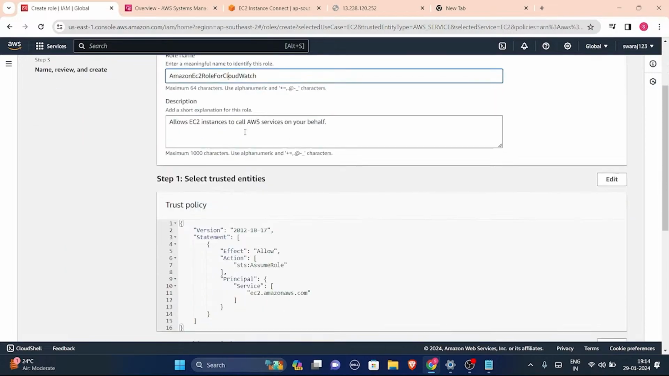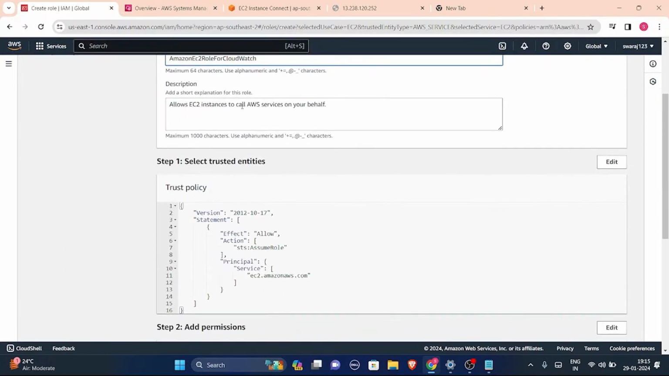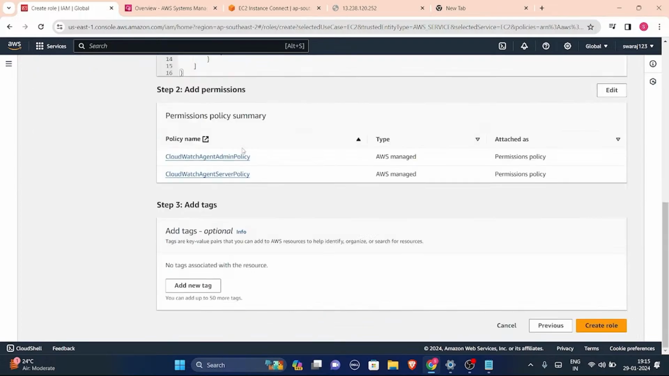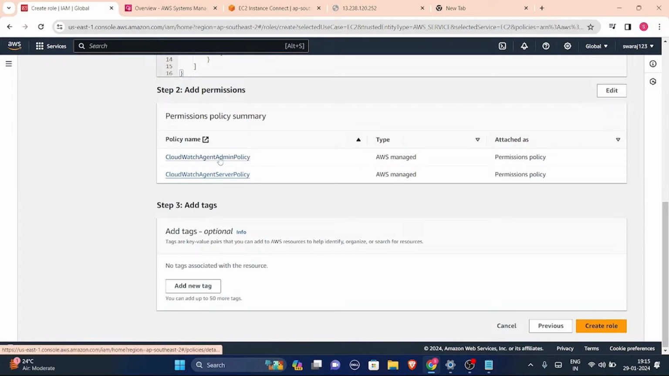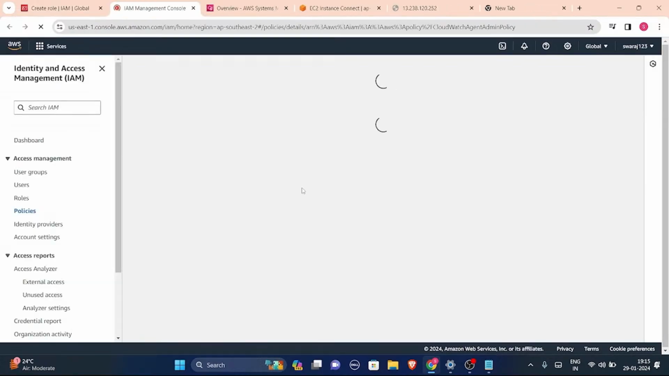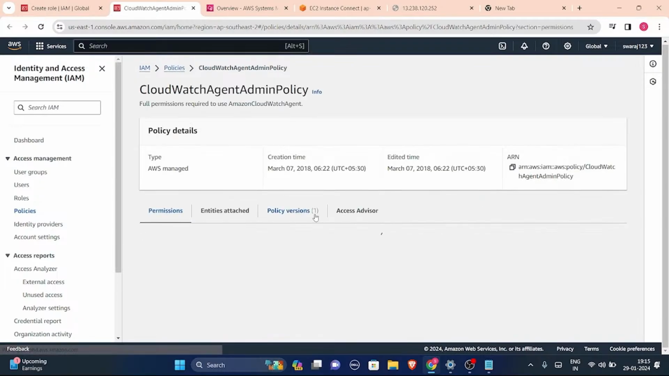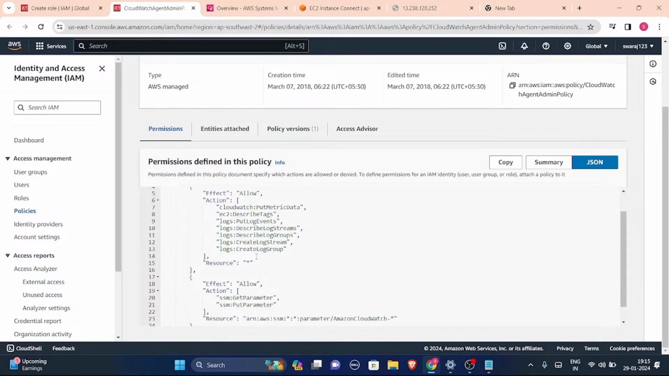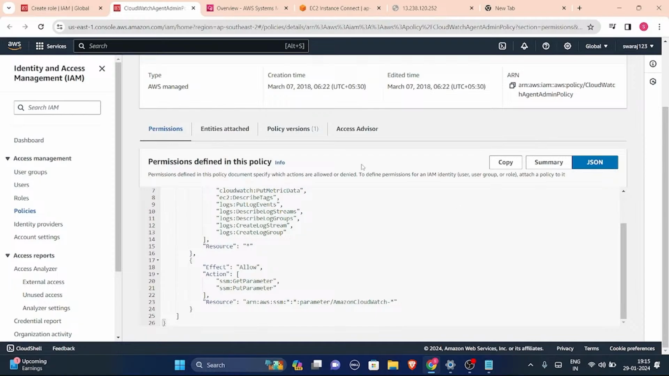And okay, what now? So in the next part, this is my description. These are my JSON files. If you open this, you will see the JSON file is here. You can see all the things in your JSON file. In the admin policy you have both get parameter and put parameter, so that is a better thing.